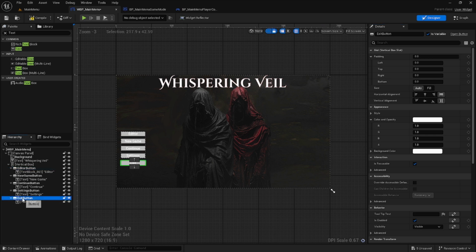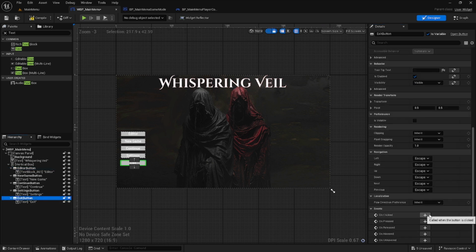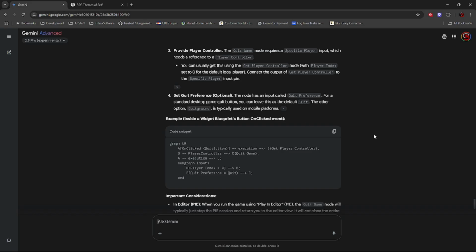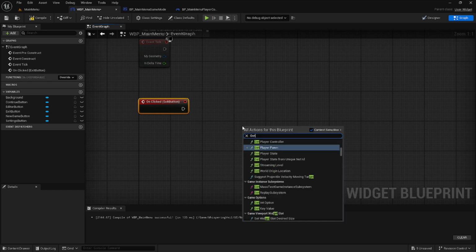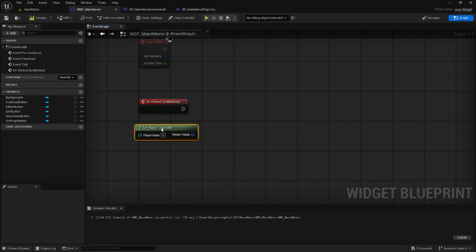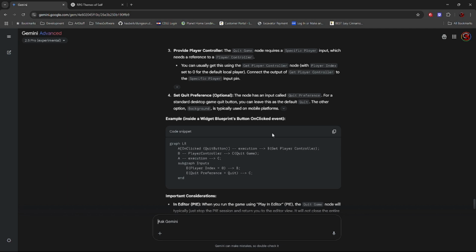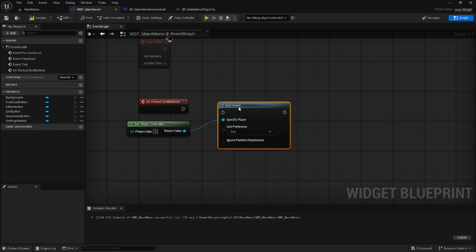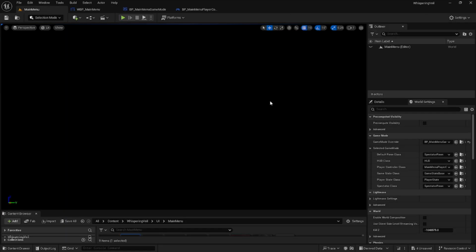Okay, so on our exit button, we're doing on clicked. Exit. Exit game. Quit game, and with the player controller. Okay, so I got to. Stop. Game. Excellent. All right. File. Save it. Start up our menu. Exit. We stop.